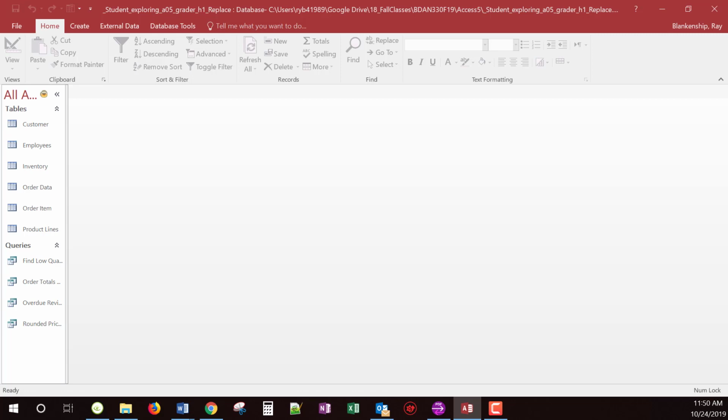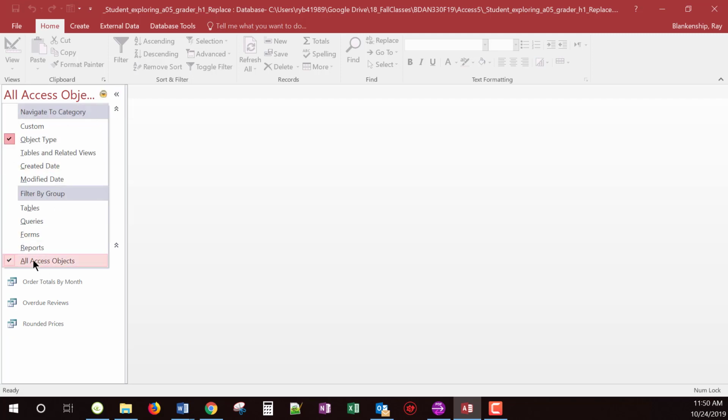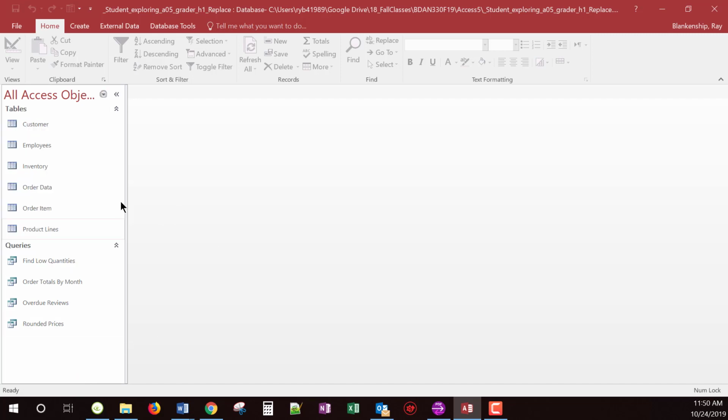All right, step 4. Open the inventory table in design view. So here are all my objects. I've got tables and queries. I'm going to see if there's anything else. All Access Objects has been selected, so we're good. So the inventory table.